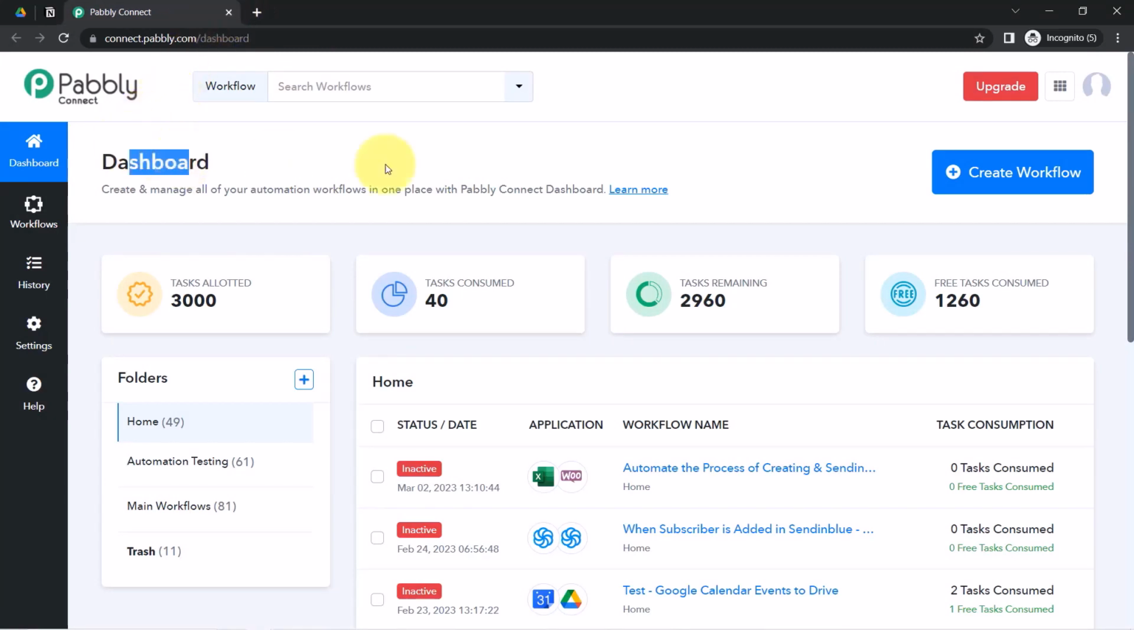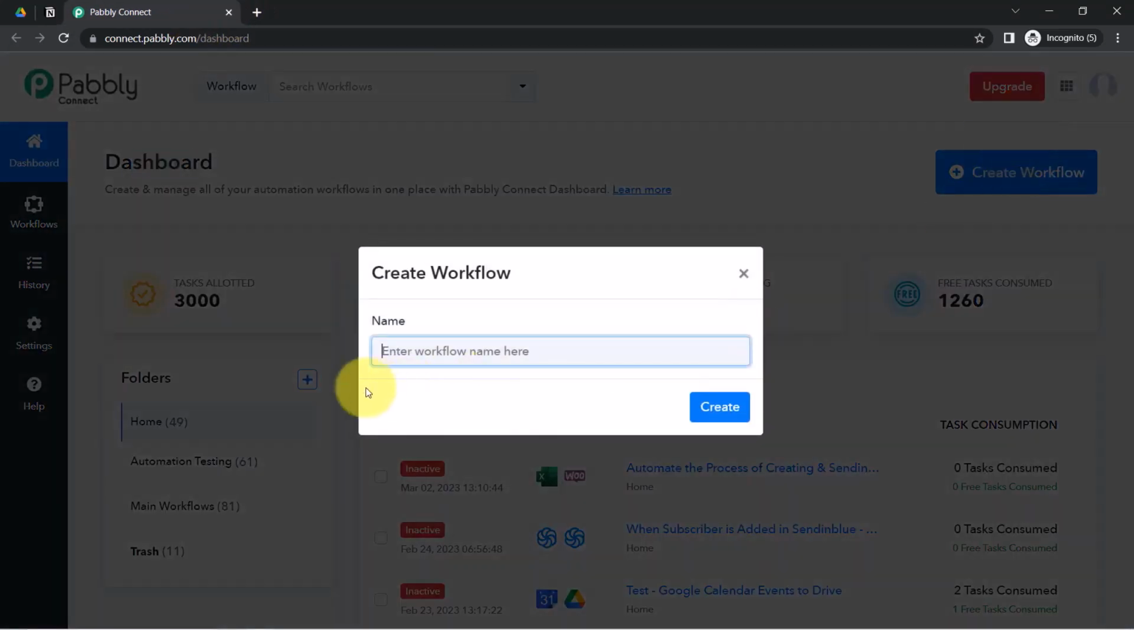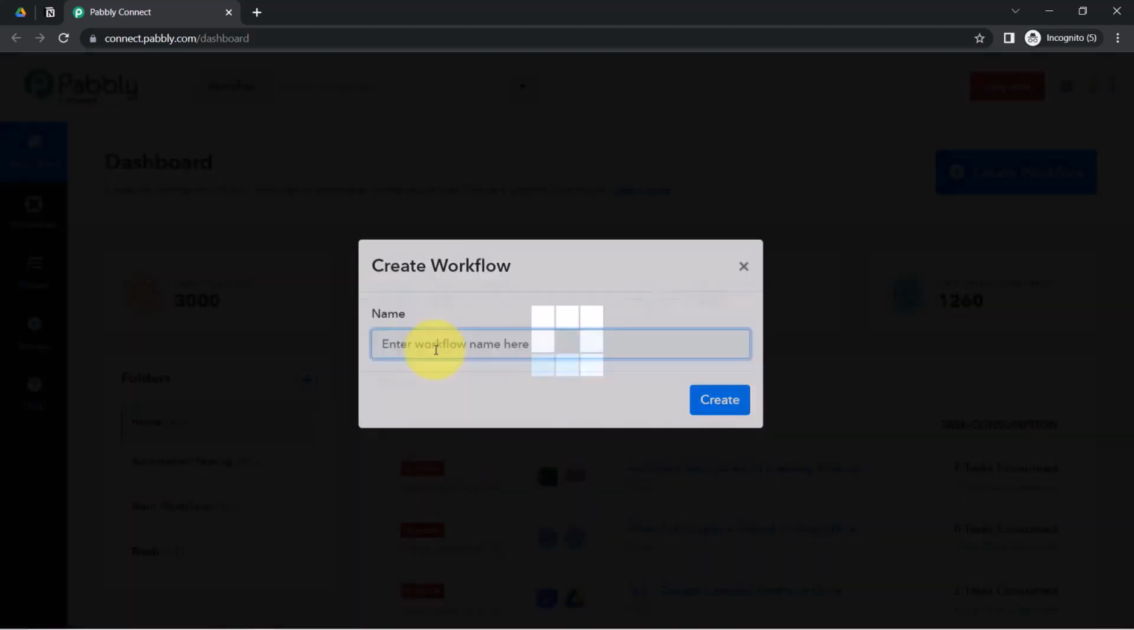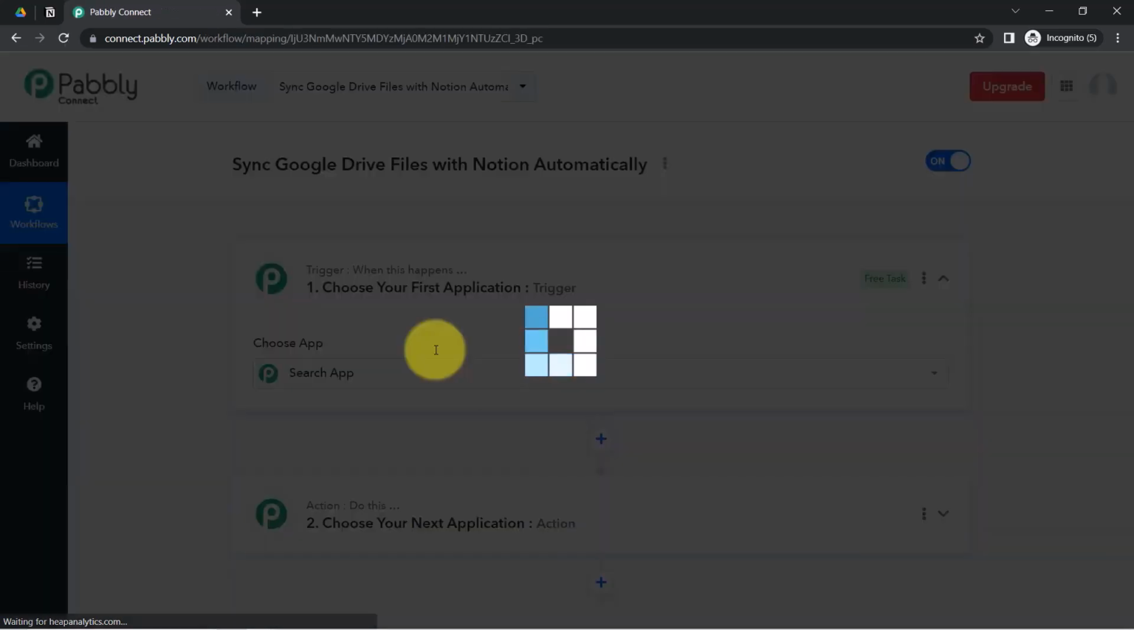And after reaching here, firstly click on this blue button, that is create workflow, and provide any random name to your workflow, to your automation. Okay, so I'm going to provide the name as sync Google Drive files with Notion automatically. Now click on create, and after that you will find 2 boxes in front of you.